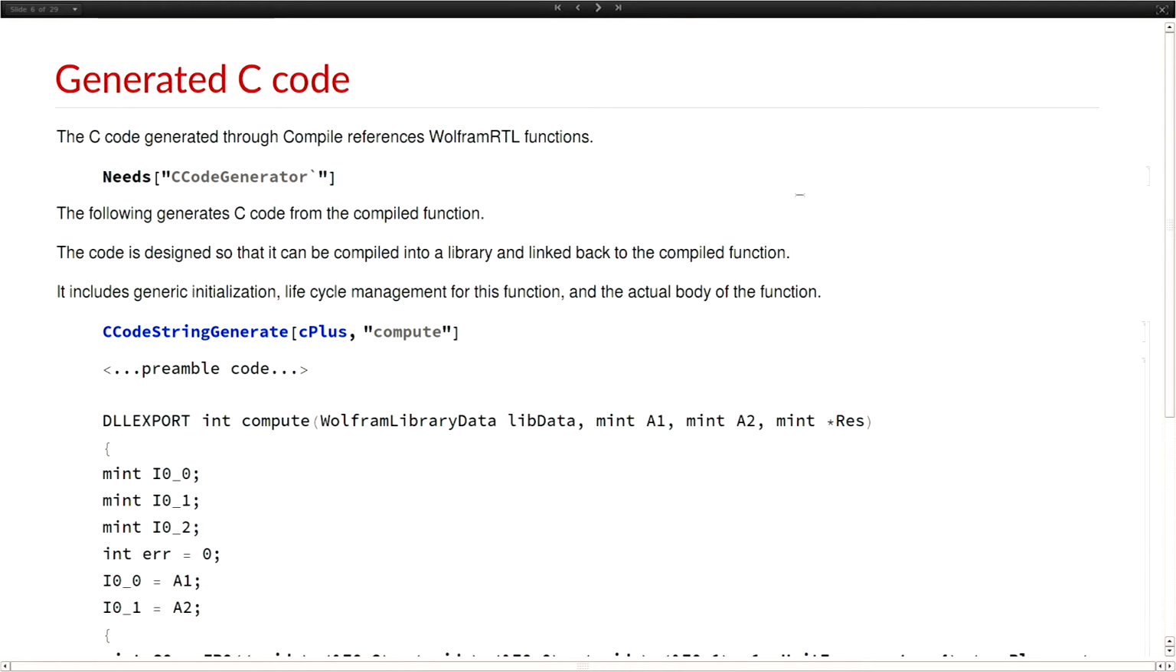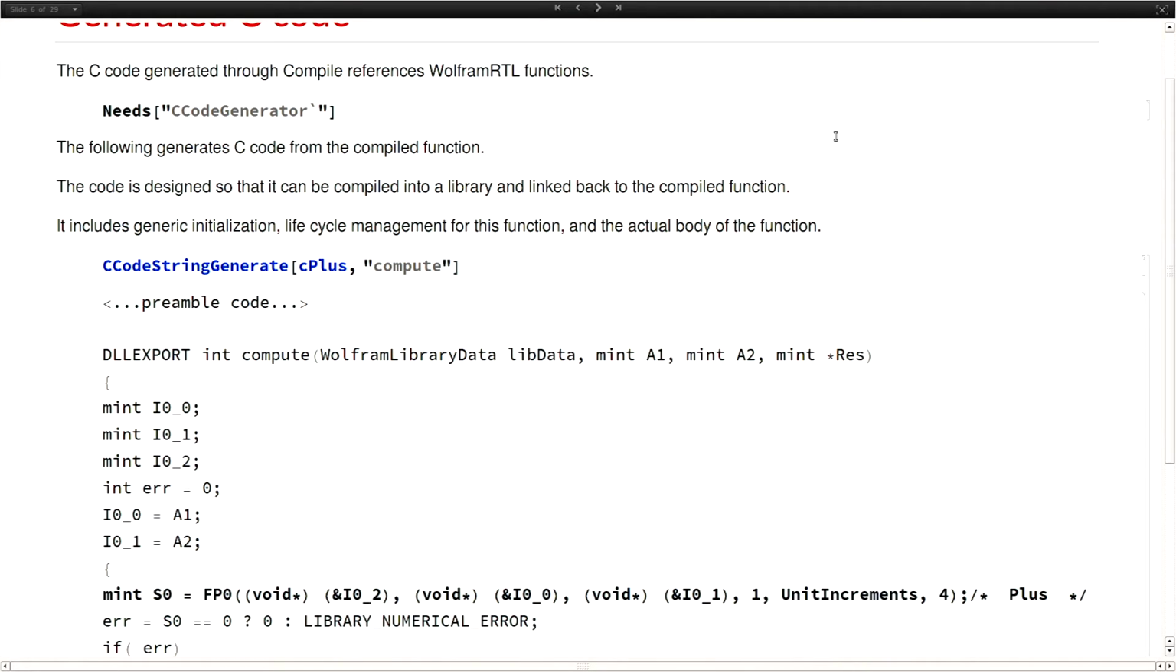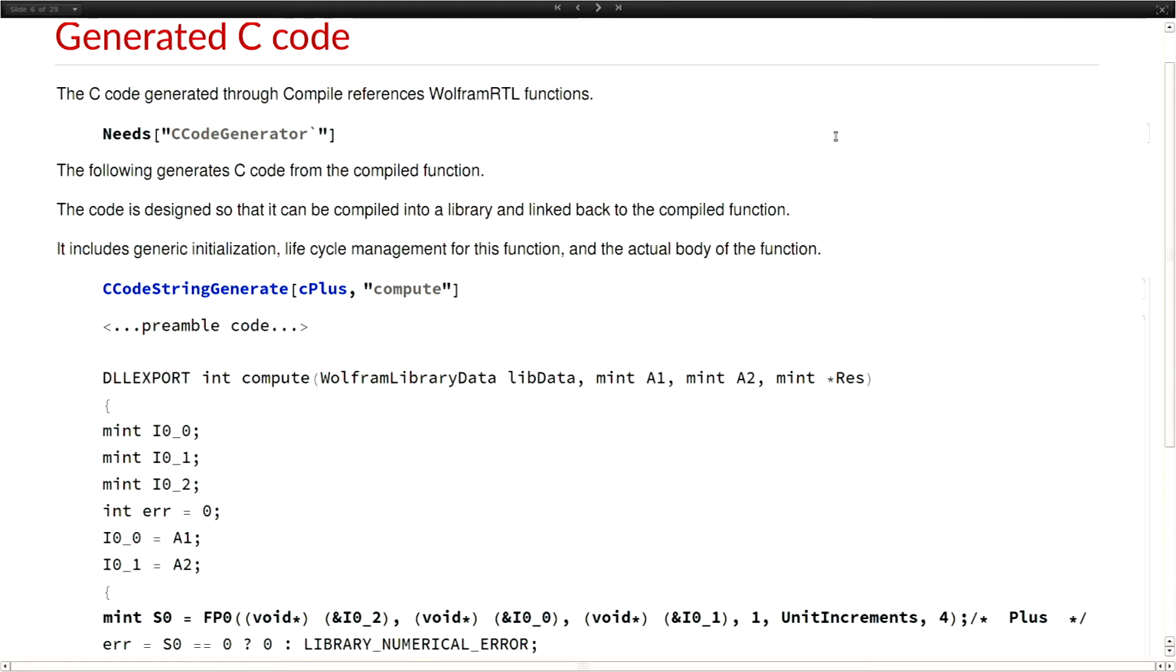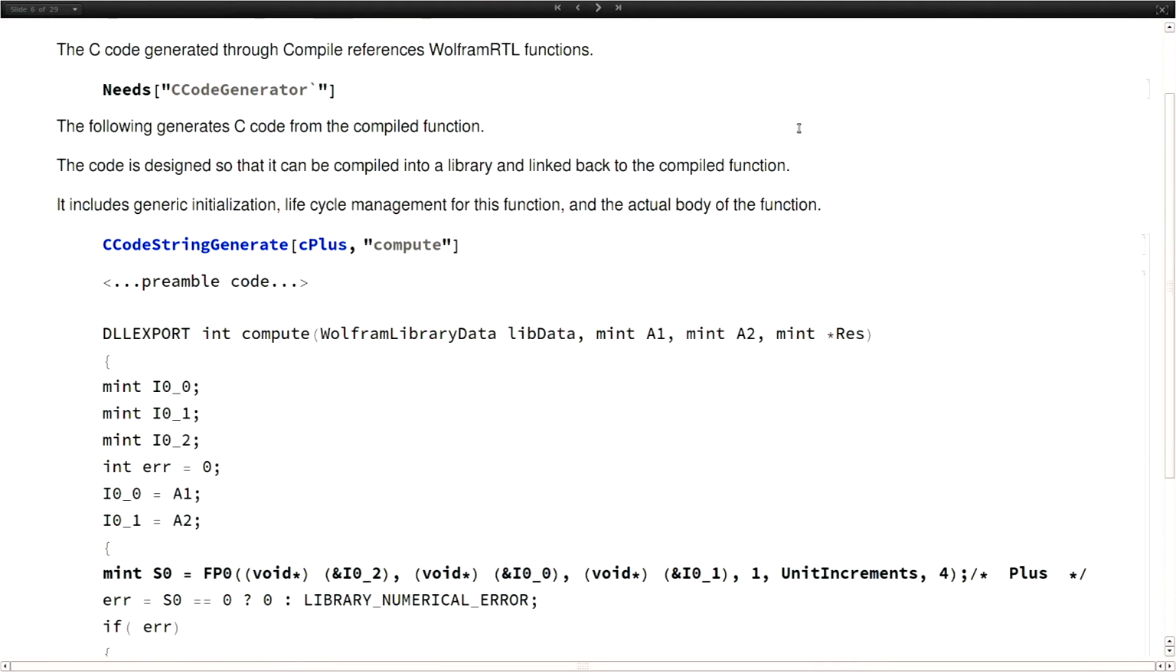Okay, so you can see a tiny snippet of the runtime library when you generate C code through the compiler. From that compile function that I had on the previous slide, if I use this C code string generate to generate C code from the compiler, right down here, tucked down here in this black line, you'll see a call to some obscure function. I've omitted a lot of preamble code there.